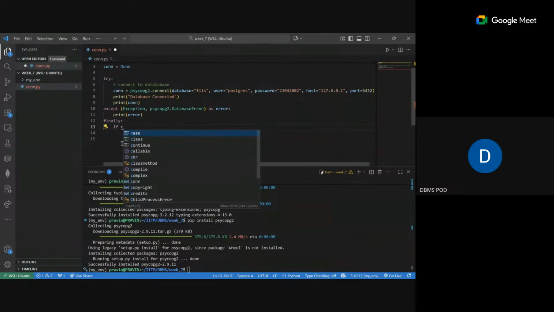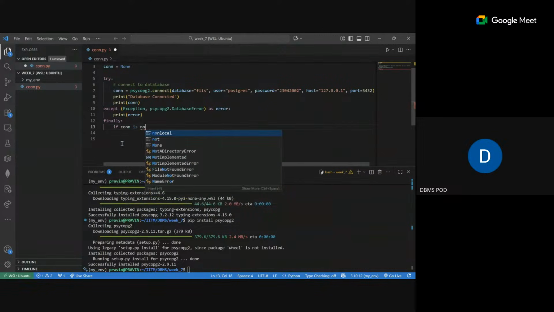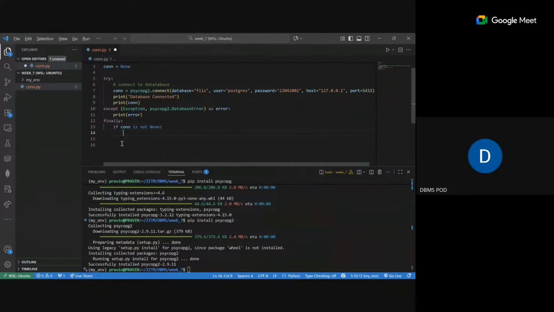For that, we'll check if connection is not None. Finally, you close the connection: connection.close(). I'm writing this if block because sometimes you will get an error in this part itself. In this case the connection won't be established, you won't be able to close the connection, and again you will face an error. That's why we are checking whether the connection is there or not. If the connection is there, then you close it. Okay.